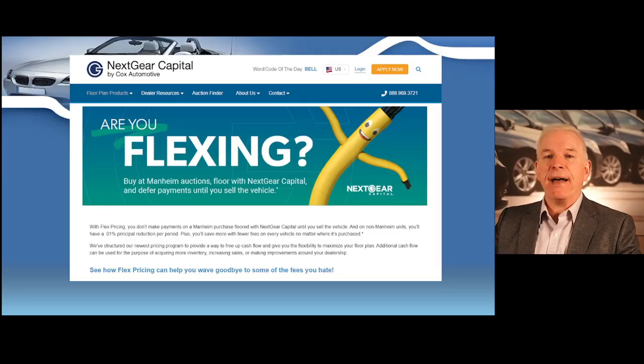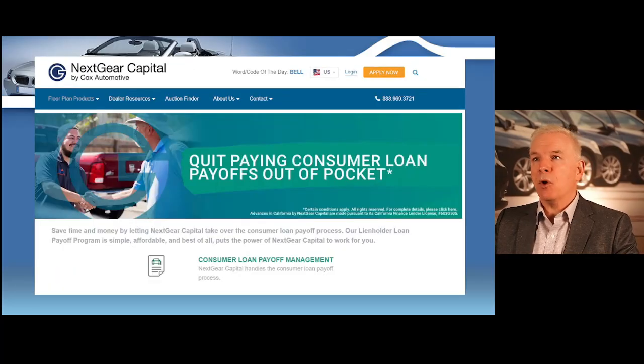Some floor plan providers will allow you to do what is known as flexing. That would require that you only pay when the specific vehicle you floored has been sold. Now, there are some terms and conditions to any floor plan providers, and flexing will allow you a longer period of time to pay on the loan. Most floor plan providers require you have been a customer for a certain period of time before they will allow you to flex your vehicles. Flexing enables you to extend the loan period and pay for each additional vehicle only after it has been sold.